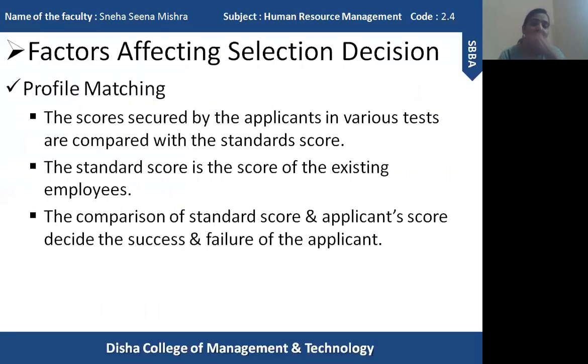So what is profile matching? Here we have to match the profile of the candidate with the job profile, or the specification of a candidate with the job specification. Specification of a candidate means the qualification, the experience, the potential, the attitude, personality, each and every aspect of a candidate. We have to compare and match that. How is the organization supposed to reveal the true potential of the candidate and then match it with the job specification? This is simply done by creating a standard score.